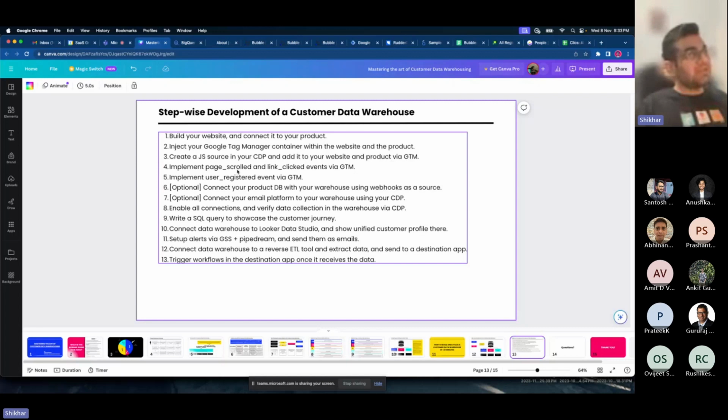I have implemented page scroll, link clicked events, user registered event, even user sign in event. These two steps I have not taken, but these are again more fancier implementations of customer data warehouse. Then I've enabled all the connections, verified the data collection. Then I wrote a SQL query to showcase the customer journey, which is a unified customer profile showing you exactly what path that specific customer took.